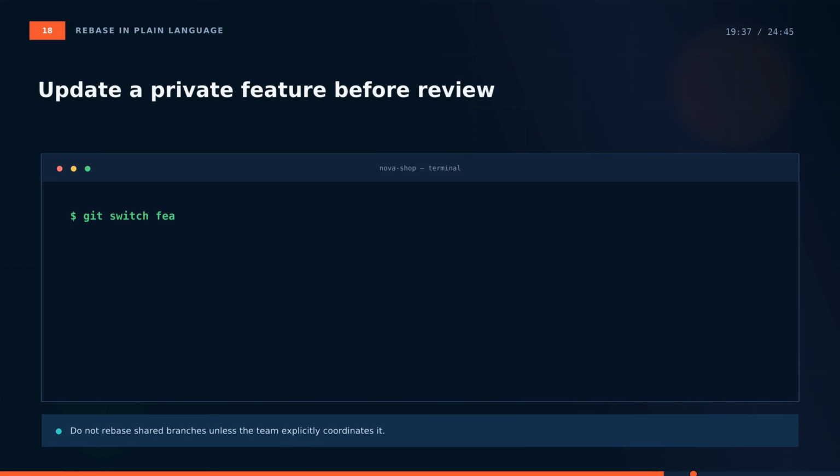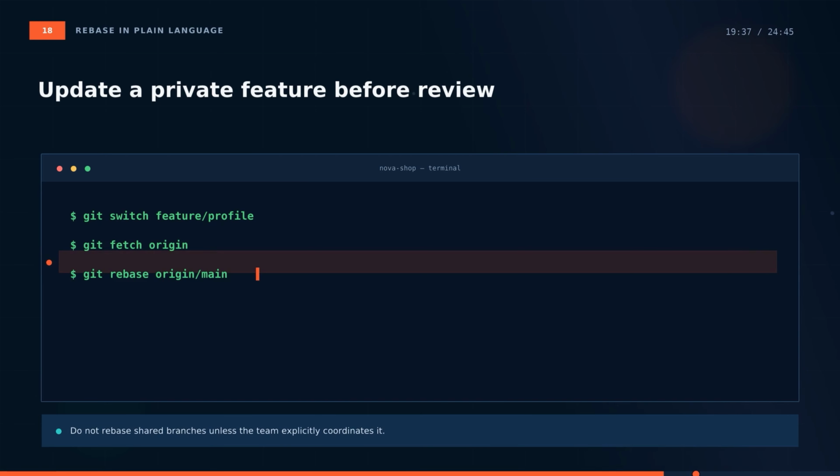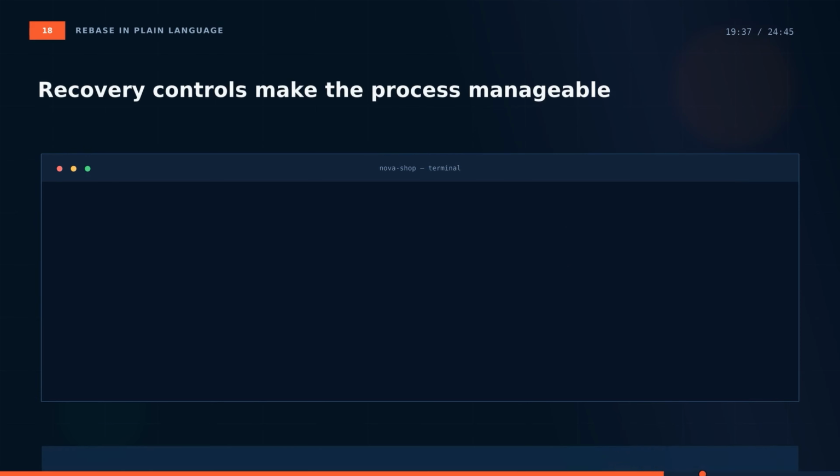If a commit conflicts, git pauses. Resolve the file, stage it, and run git rebase --continue. Git then replays the remaining commits. git rebase --abort returns to the pre-rebase state if the process is not producing the intended result.